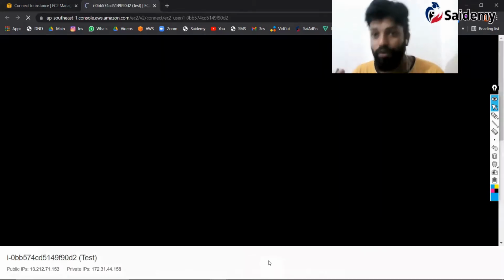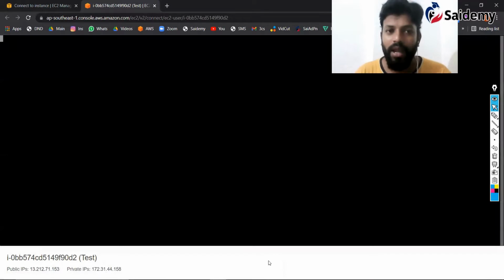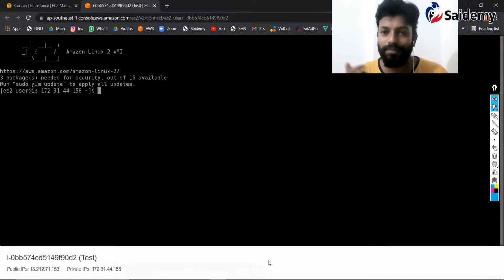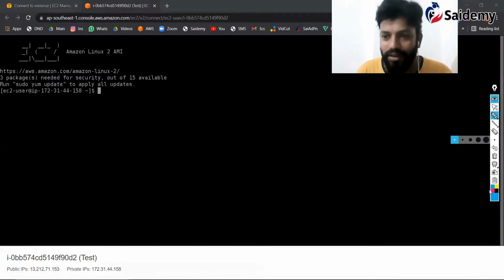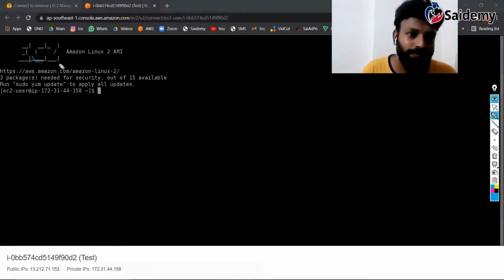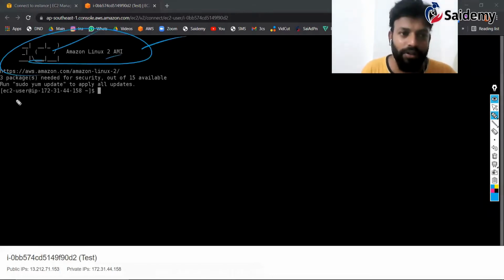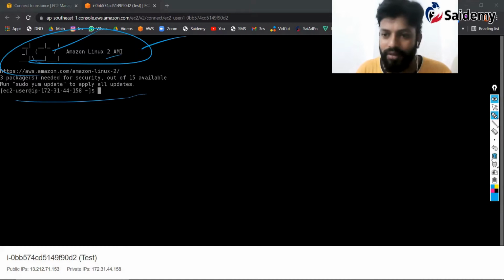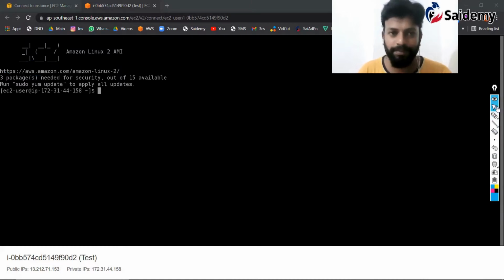You can see one new window will be opened automatically. And you can see that Linux command prompt. Whatever we have seen yesterday, right? The same thing. You can see Amazon Linux EC2 instance. That is how we access Linux.